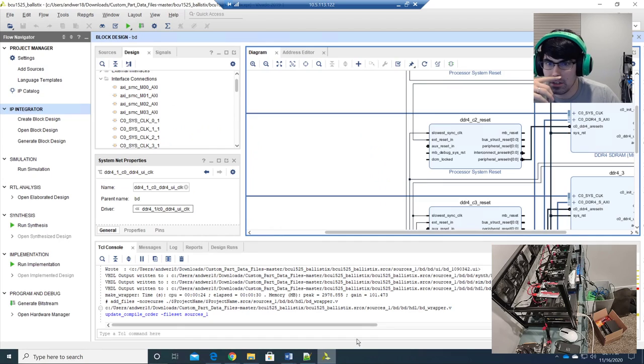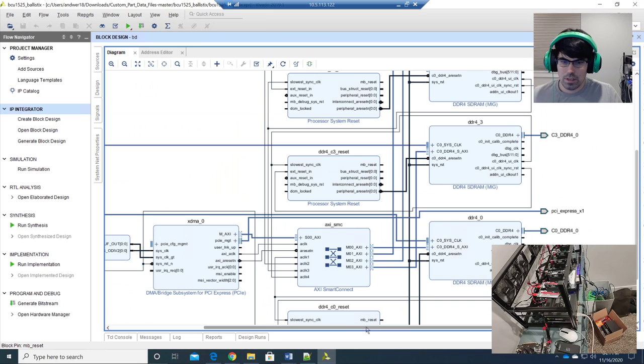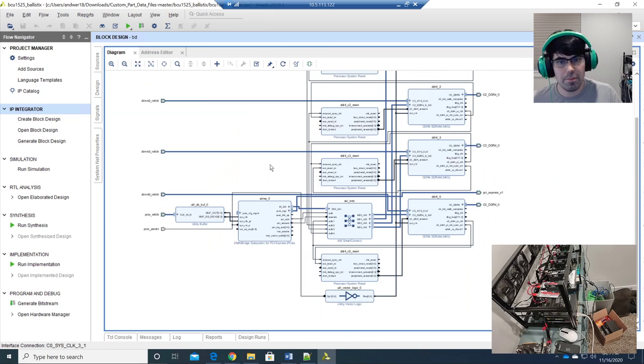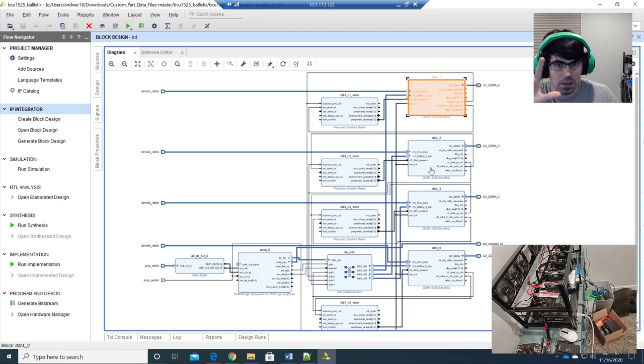I'm going to look at that. I can zoom. My BCU design has four DDR connections, right? Four sticks on it. And each of these is a DDR core. Then we have our PCI XDMA IP core, which is connected to our smart connect and allows us to access each of the DDRs.